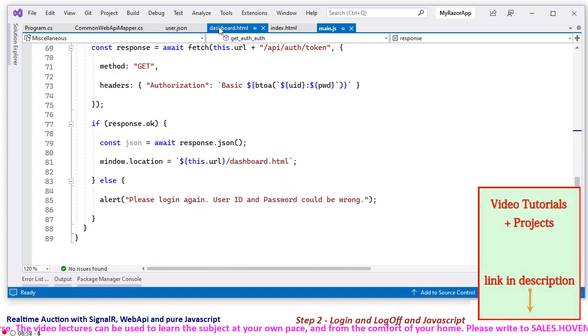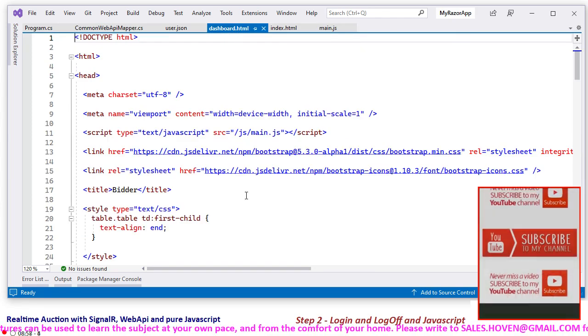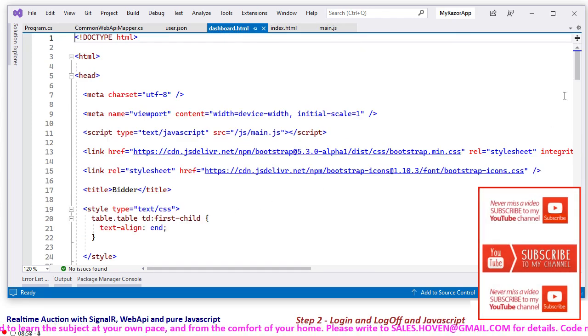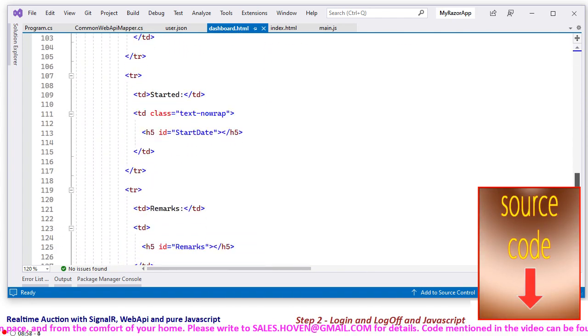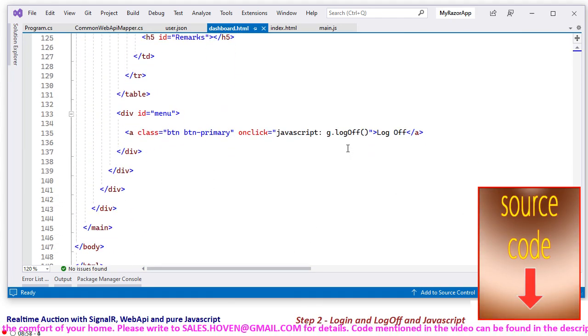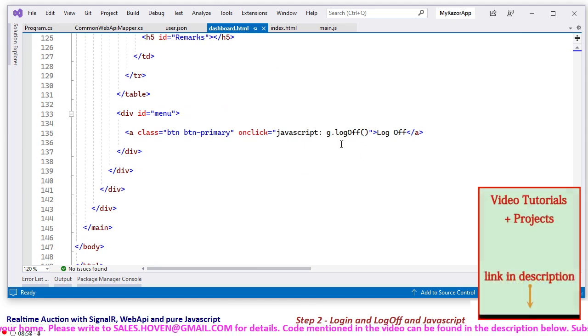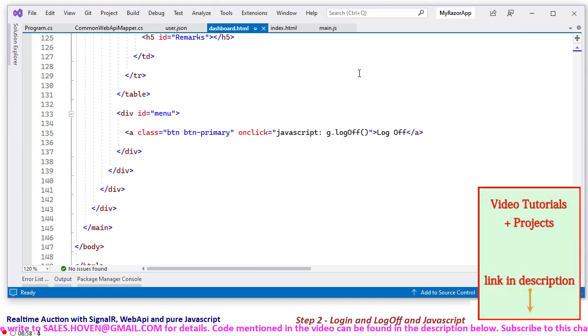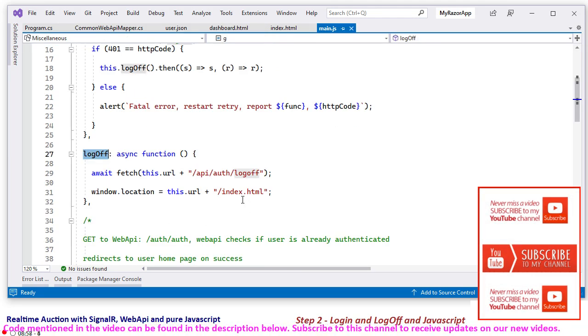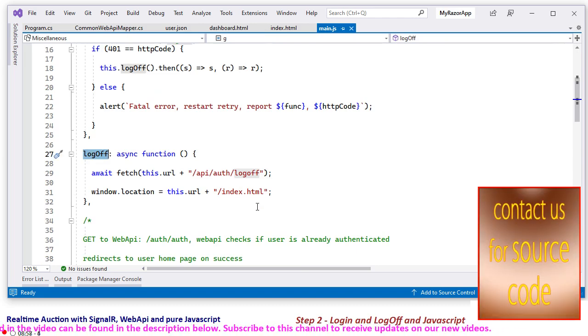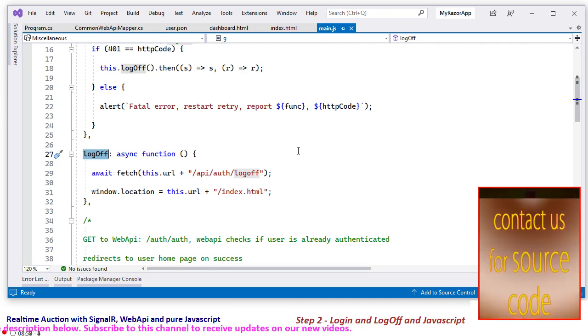So this is what is precisely occurring, and on the dashboard we have this empty form right now, and in the end we have a LogOff which calls the LogOff JavaScript function, and you can use Ctrl+click also, it will take you to the function where we can see the details. So let's run this.